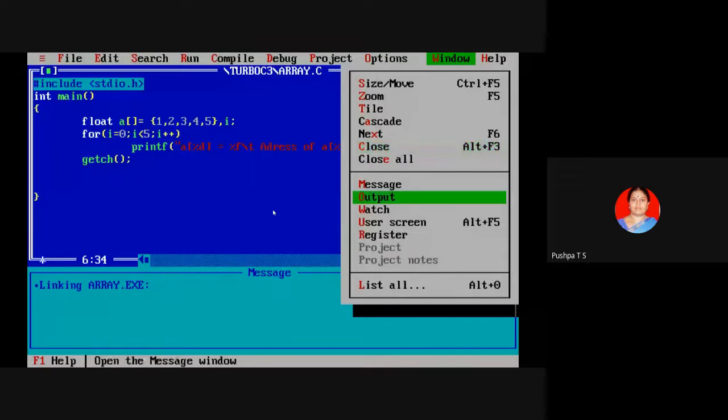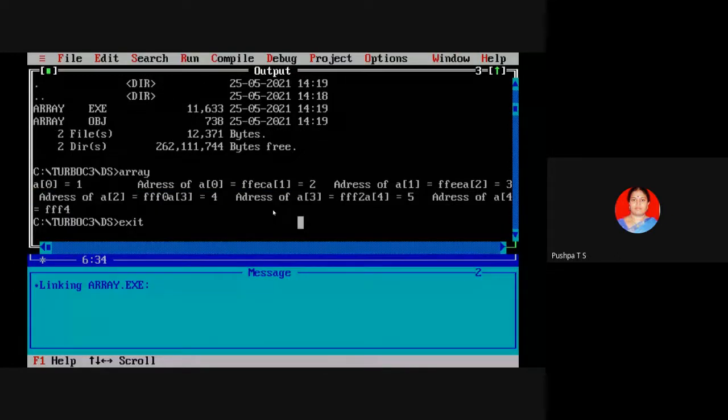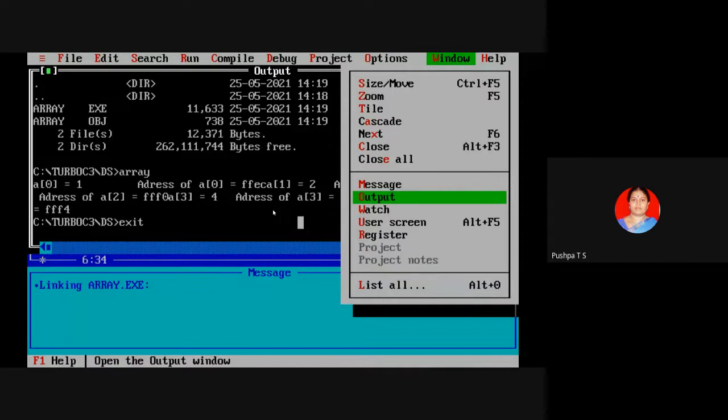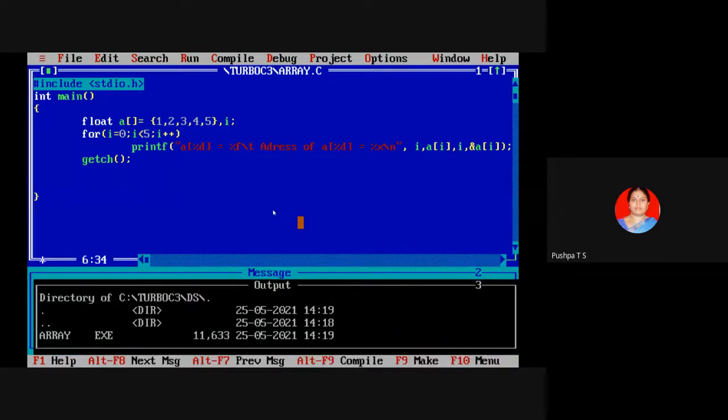One minute, I don't know what's happening here. Okay, let me wait for some time. So what is the mistake we have done here? Yeah, can you please tell me? So what is the I value here? I is also float, right? So can I be float here?